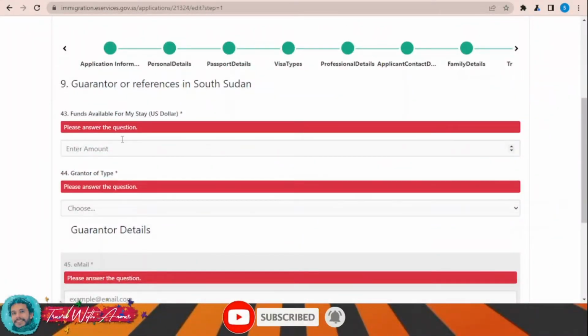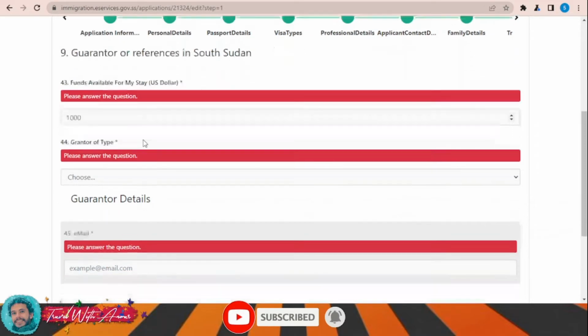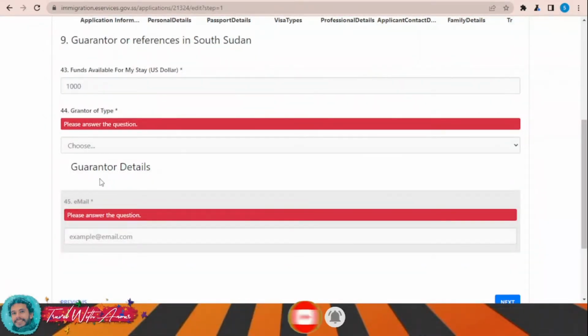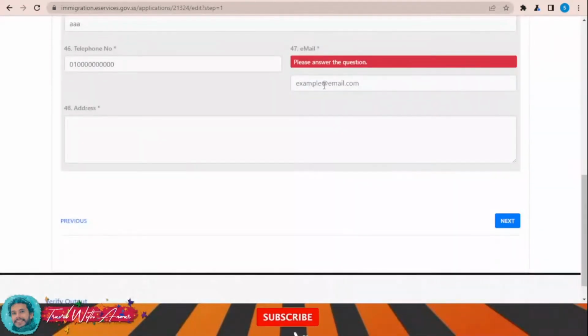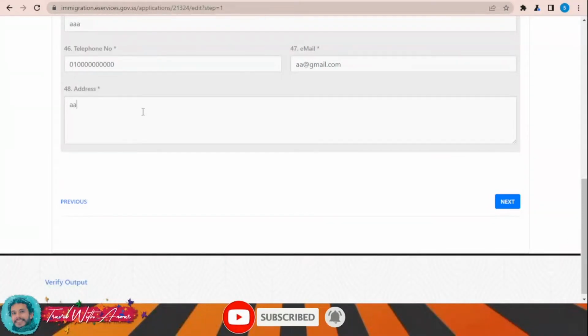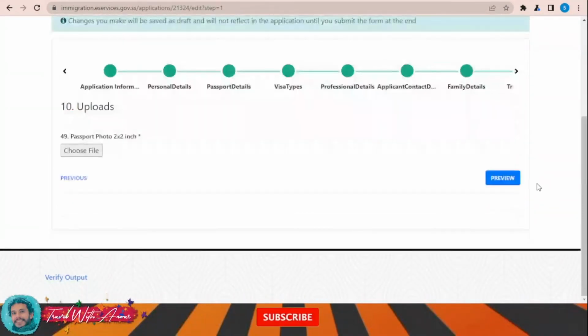Okay, here enter amount, funds available for my stay in US dollars, for example 1,000. Grantor type, hotel, give the name of the hotel, the details of the hotel, the telephone number, the email of this hotel, address. Okay, then click next.